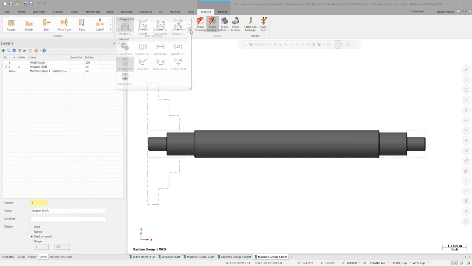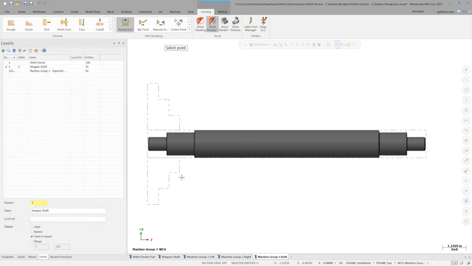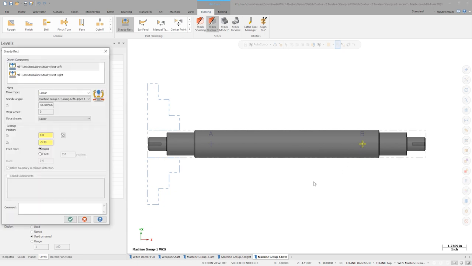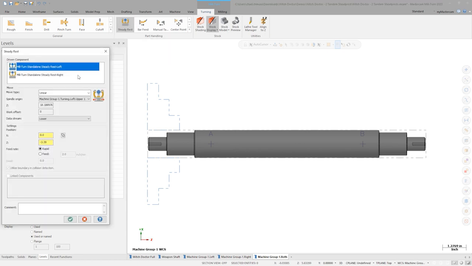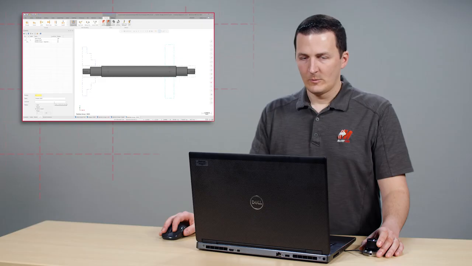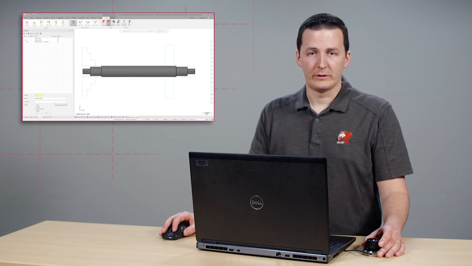Now we can position the Steadyrest. Let's choose the left side of the Steadyrest again. For the move type, choose Linear. Click on the Position Selection button and select Point B. Finally, we can clamp the Steadyrest in a new Steadyrest operation. Now that the end of the part is supported, we can program the necessary turning operations.